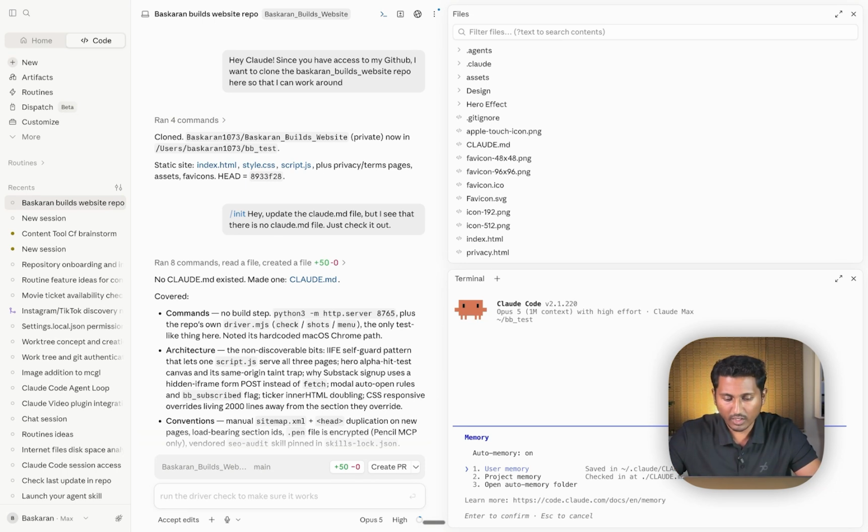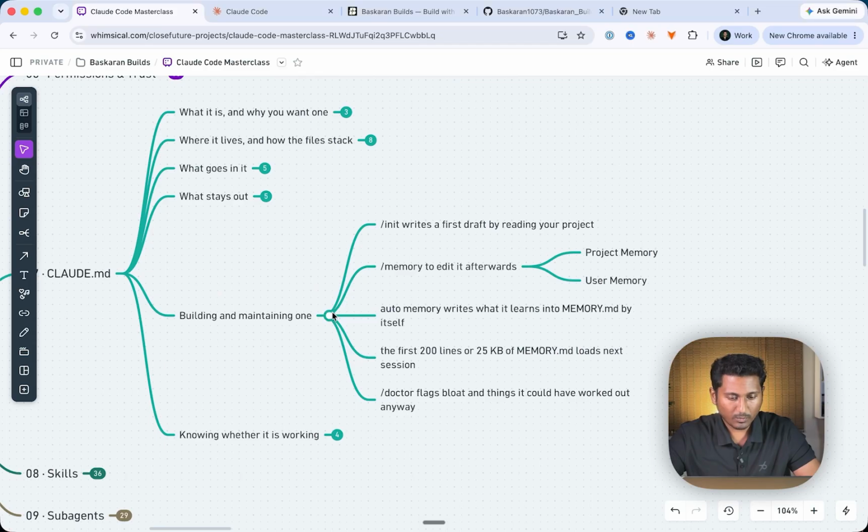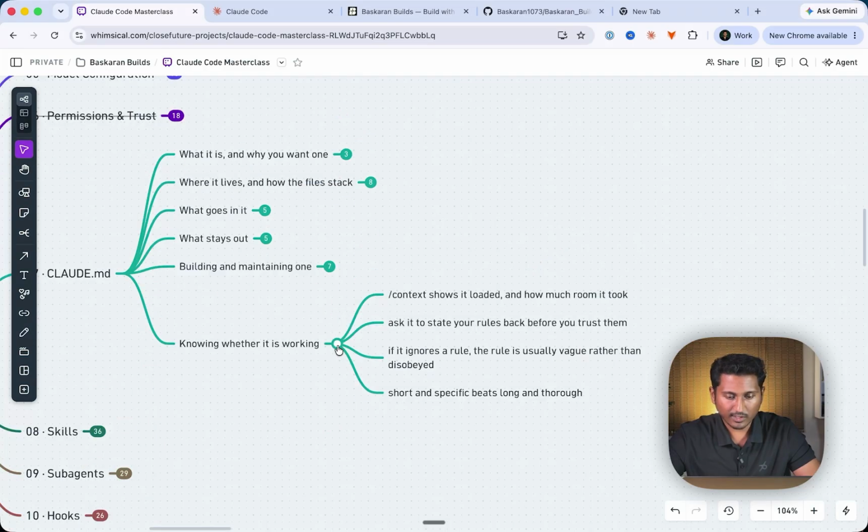So if you want to edit it, you can edit it as well, but we are not going to do it. But yeah, so that's mostly on the Claude.md.